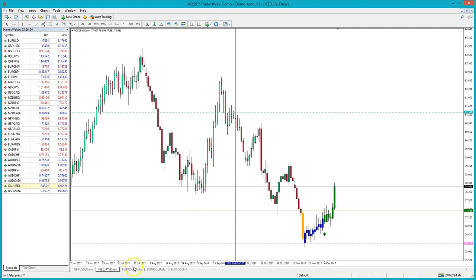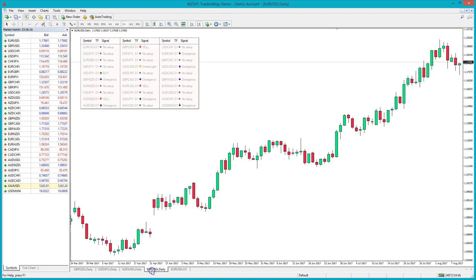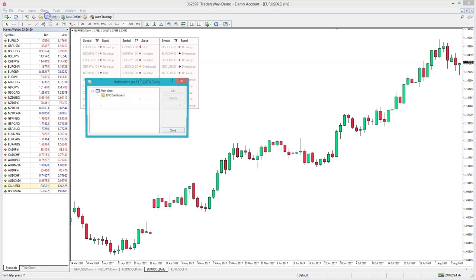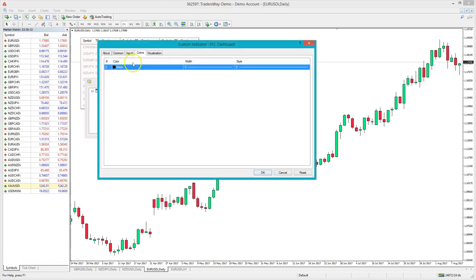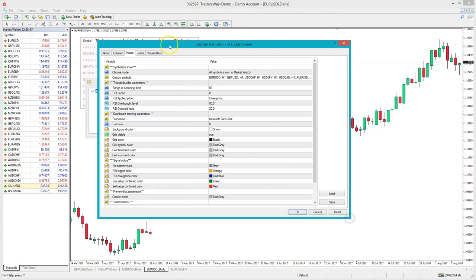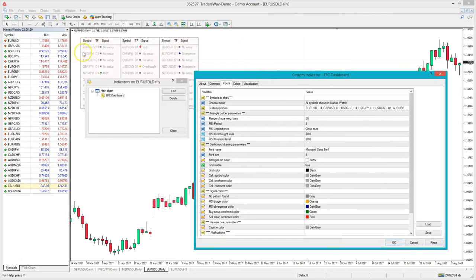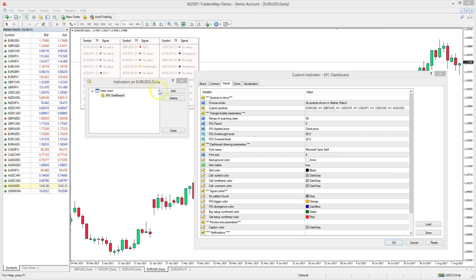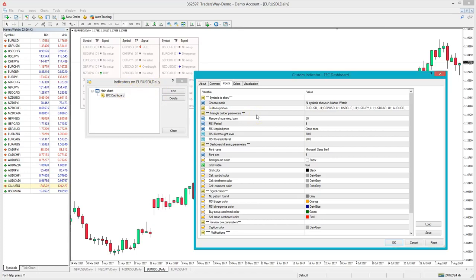Okay, so getting back to our dashboard, there's a lot of stuff that you can actually do with it. There's a lot of settings that you can adjust, lots of outputs. Say you don't want to see all of these. Let's say you only trade two of these instead of all however many there are here. What you can do is actually specify.